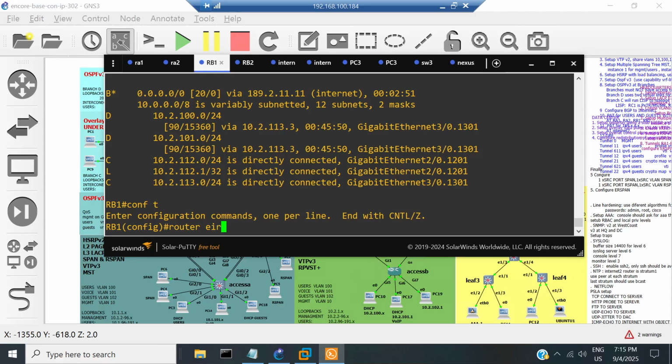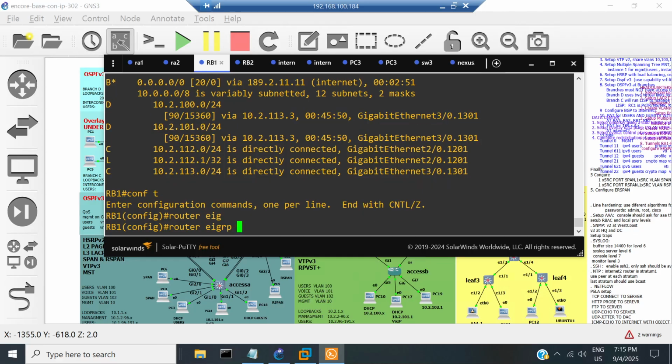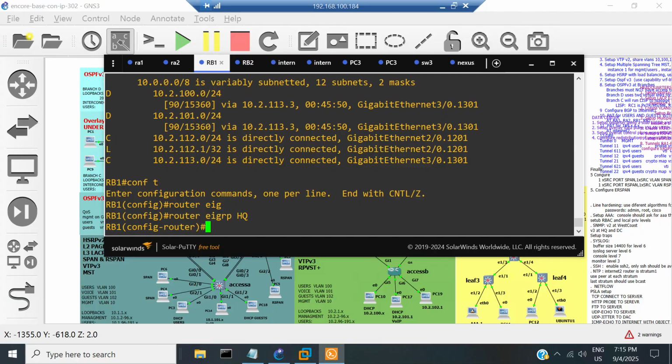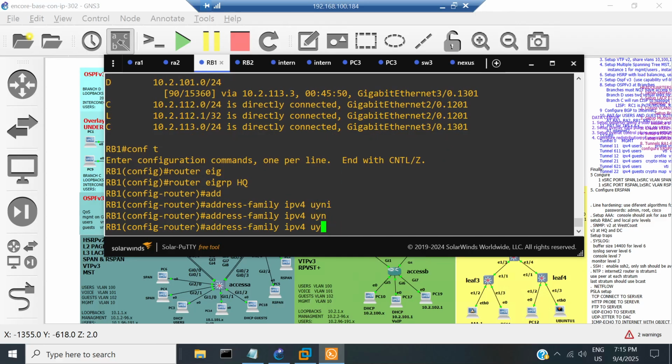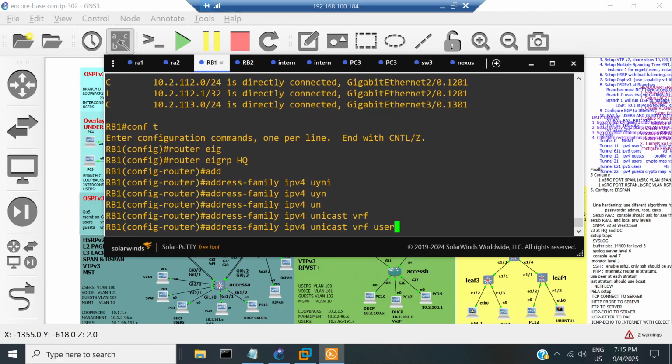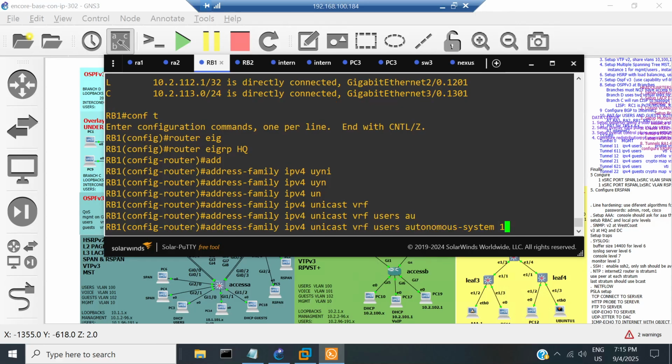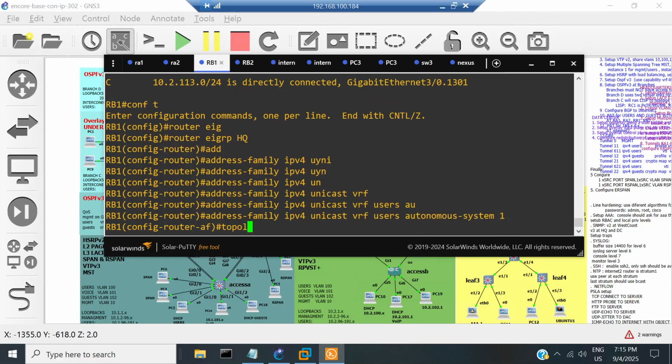In this case, we have router EIGRP headquarters. Let's go for address family IPv4 unicast VRF users, autonomous system 1, and then we're going to go for topology base. This particular command, topology base, is a command that only exists on named EIGRP. If you're using numbered EIGRP, you don't have to type this in.